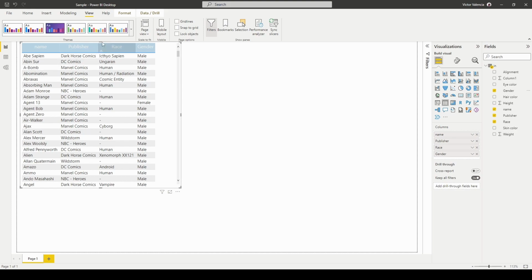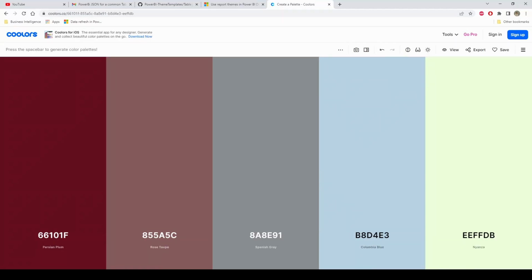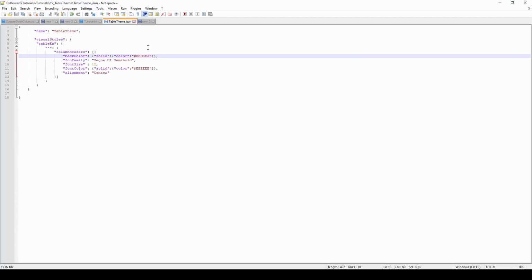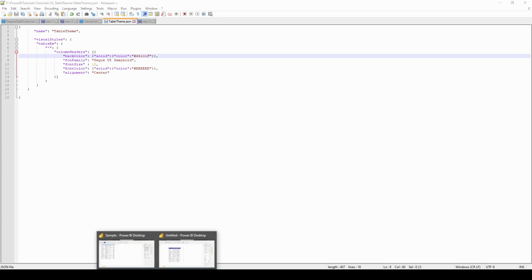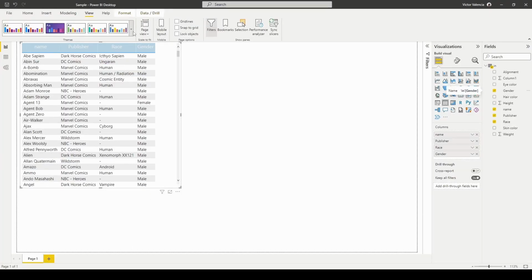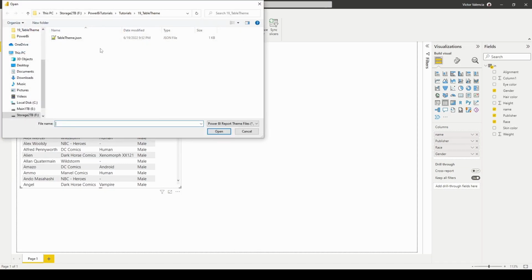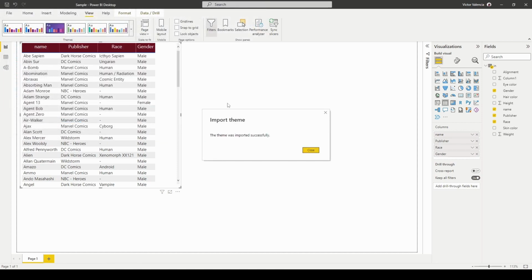And if you're working with a template that you don't really like, it's easy to start to change this around. For example, this blue here I don't really like on the column headers. So let me go and pick a different color. I like this red color here. I'm going to go ahead and copy it. I'm going to go over to my JSON template. I'm going to paste the color that I want, save my theme, and then reload my Power BI file here. I'm just going to browse for that theme, connect to my JSON file, and there you go.